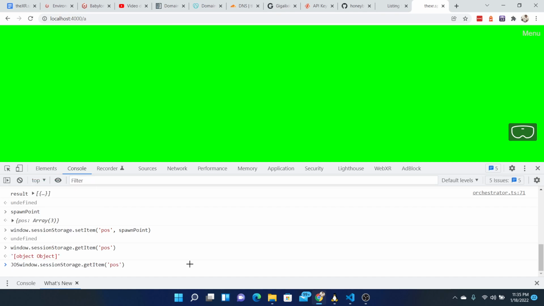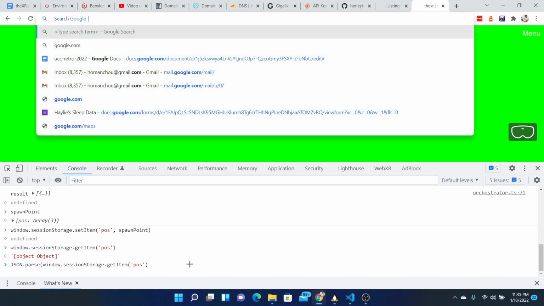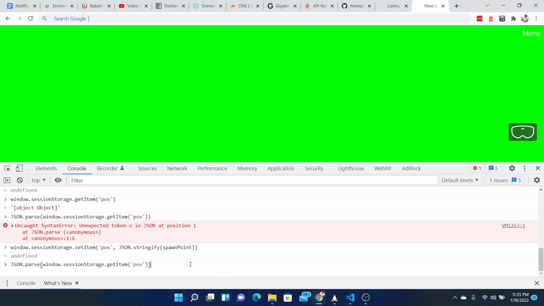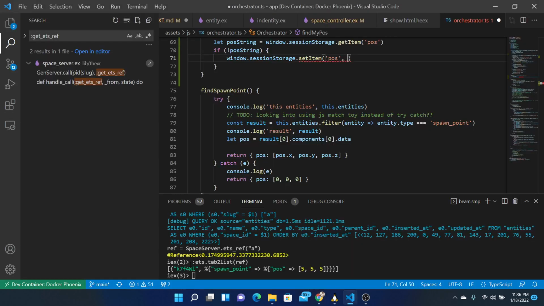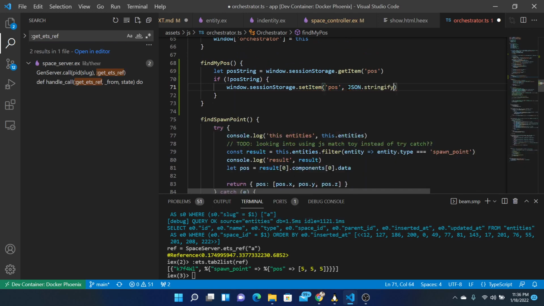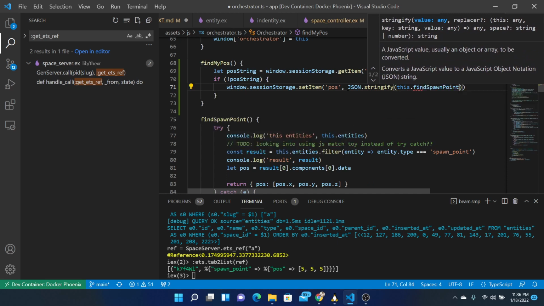I don't think a JSON parse. Oops, it's not helping with that. So we need to do JSON stringify that. Then when we get it back, we'll get this, and then we can do that. Okay. JSON stringify this dot find spawn point.